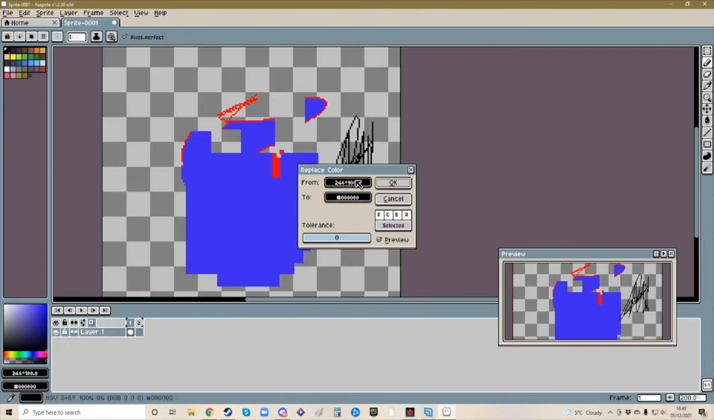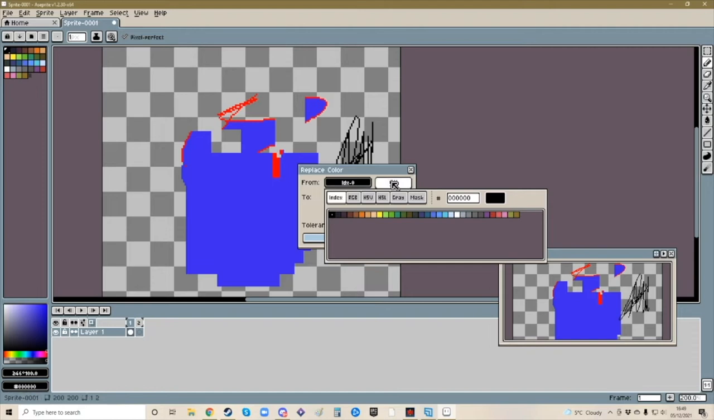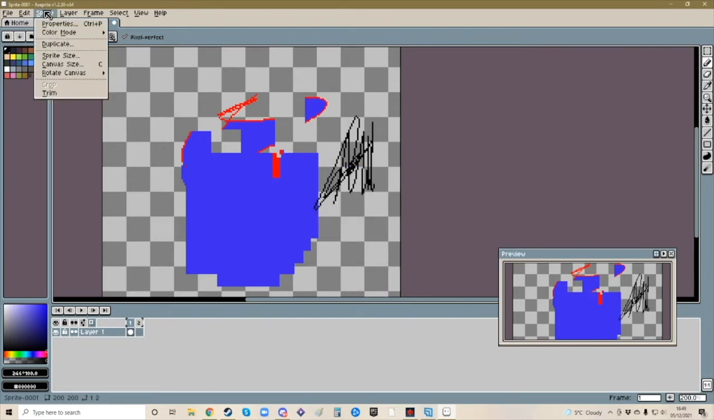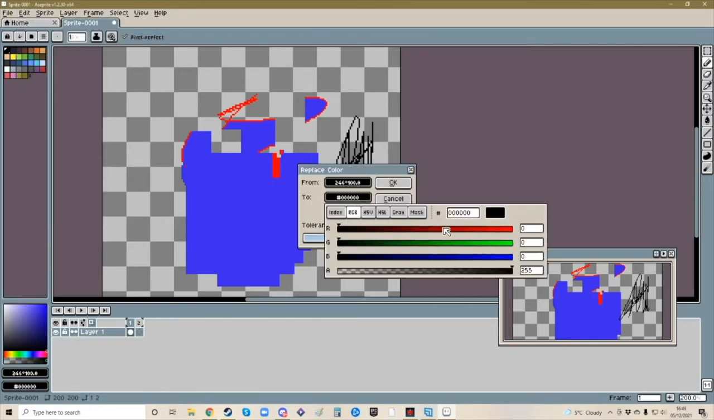Replace color. So index, black. Okay, oh, sorry. I'm not as used to using this one, Photoshop is my primary one. There we go, that's got it. Now it's changing all the black to whatever color I'm choosing, which can be very helpful when you've perhaps finished a project and a client says, can we have this blue be this color instead? It's very easy to just change all of it at once rather than manually going through and changing it pixel by pixel.